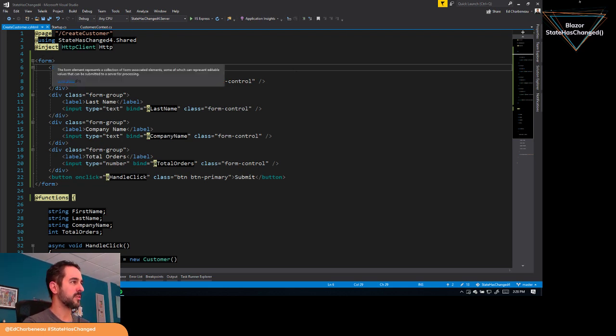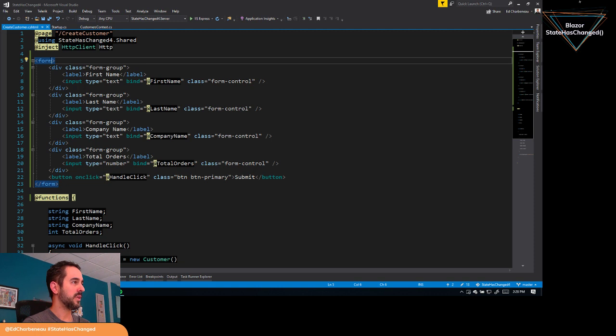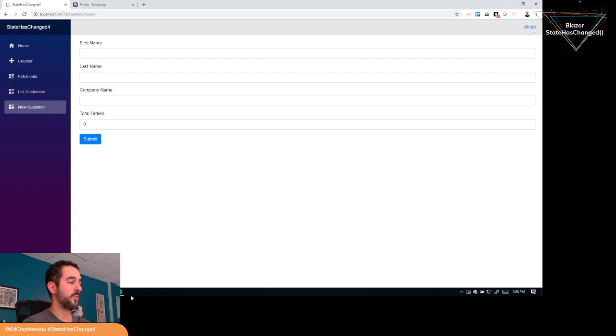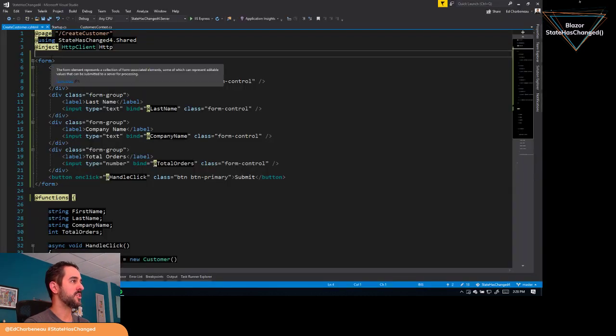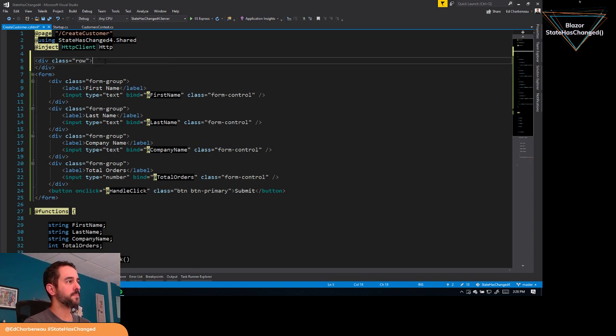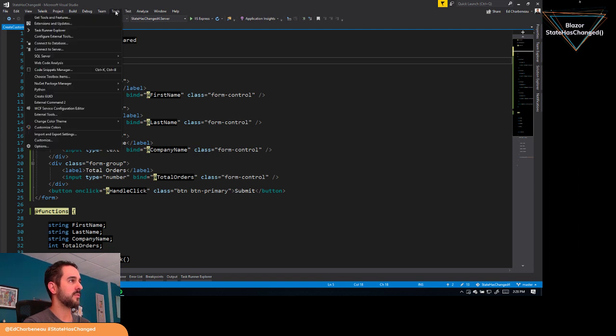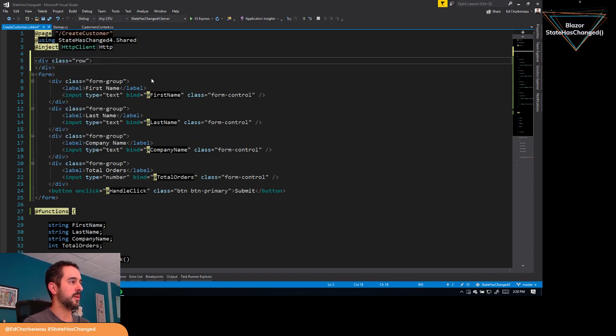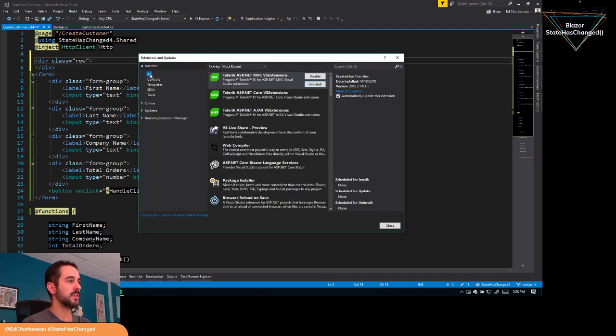So now we got a better looking form. We could come in here and make it look just a little bit better even, so the form doesn't stretch all the way across the page like that. We could actually come in here. Let's see, do I have... yeah, I do. So I've got a tool installed. Let's go to tools. I'll show you where I've got this. Extensions and updates, so I don't leave anybody behind in what I'm doing.